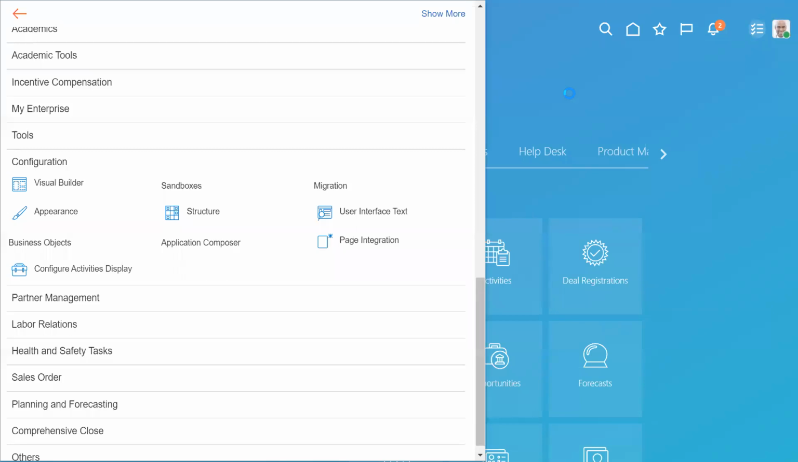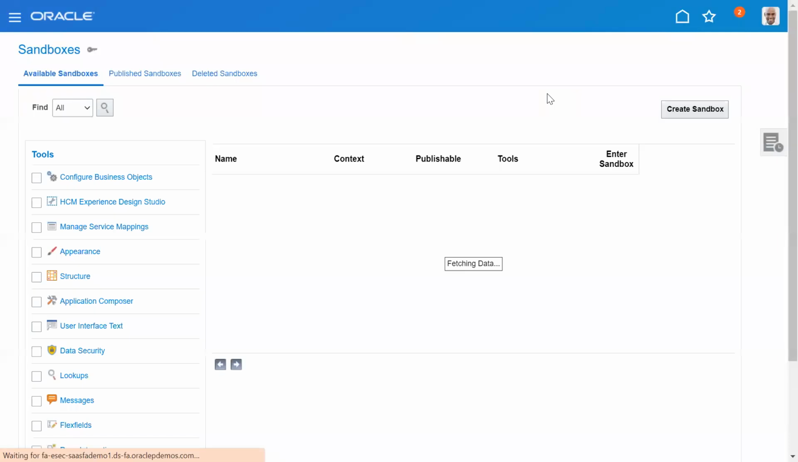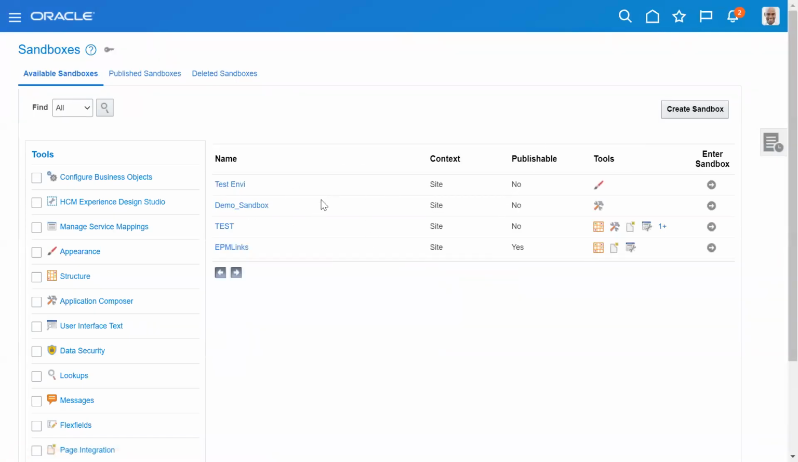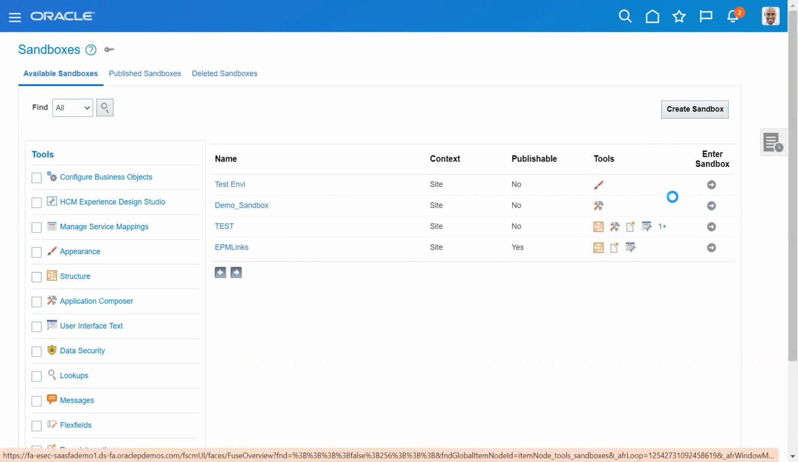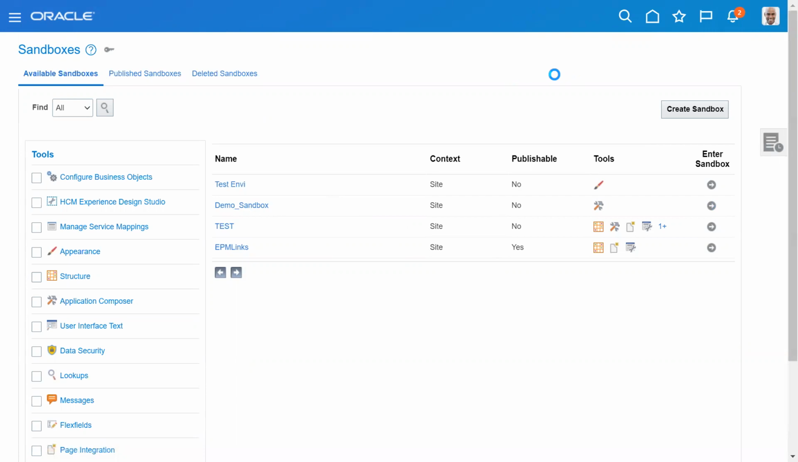So we can activate any sandbox, whether it's publishable or non-publishable. So it's our choice. We can enable any of the sandbox, and then we can work with that. So currently I'm using one of the non-publishable sandbox. Okay, so I activated the sandbox.